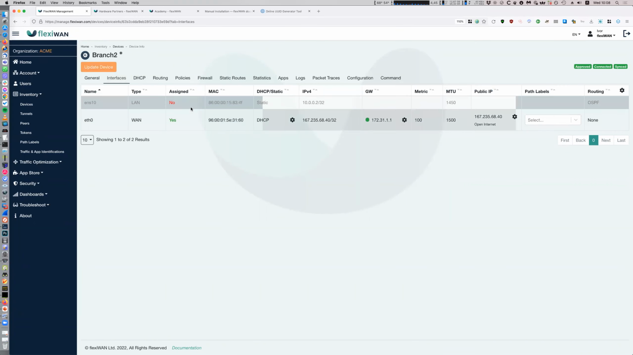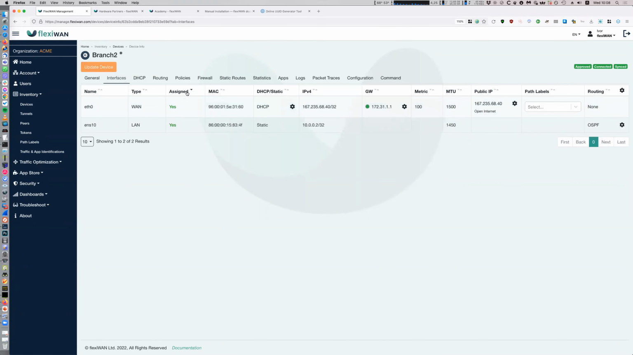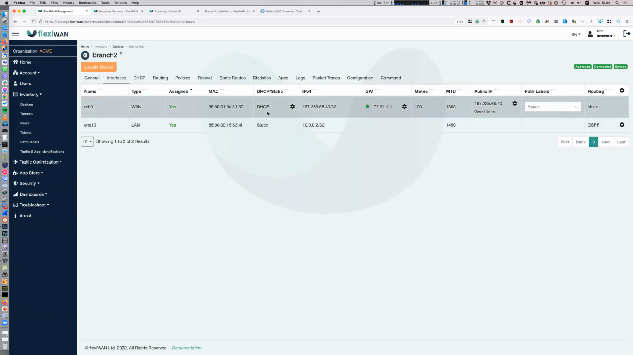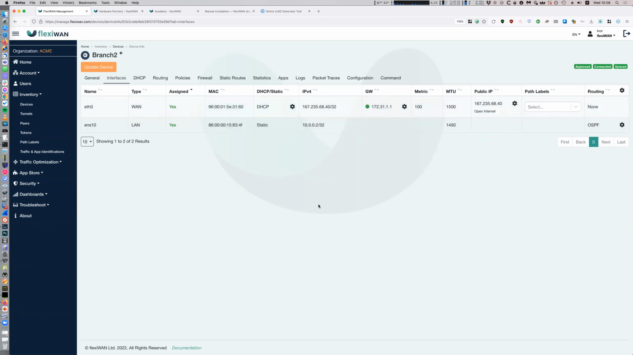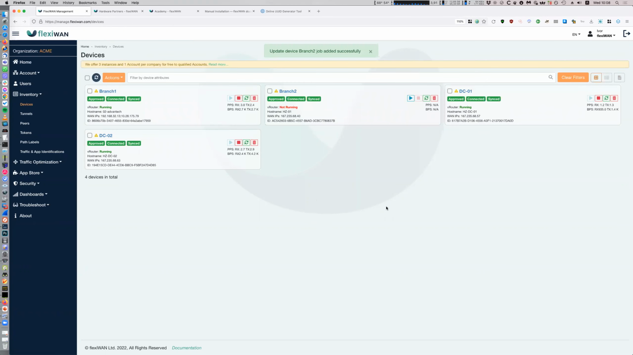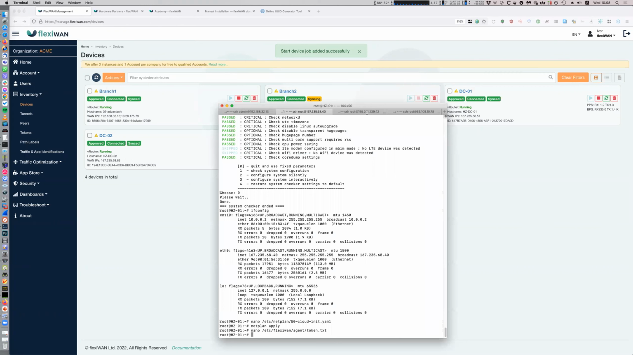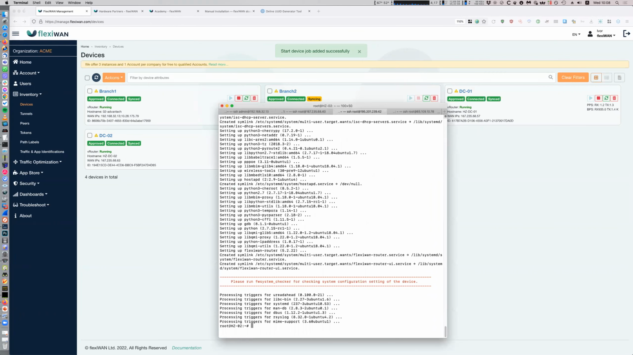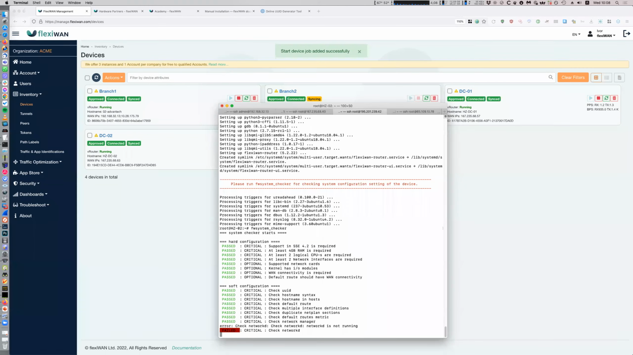So yeah, this is it. This device is also ready. Make sure that, because this is a VPS, WAN is DHCP, click update device. And let's click run. So we have now branch 1, branch 2 ready. This one is ready. So let's go to the secondary branch. No, actually the third branch in this case.